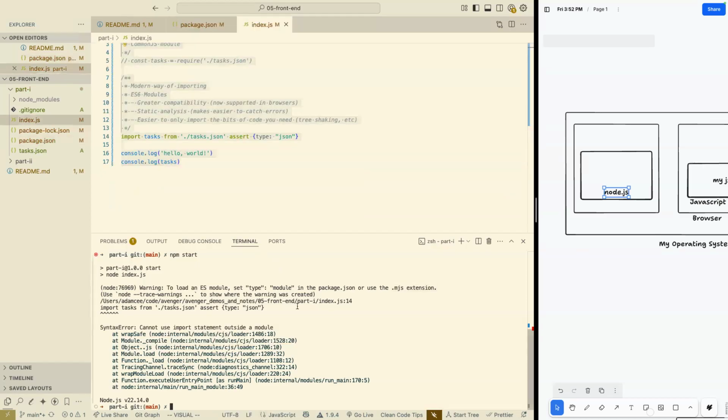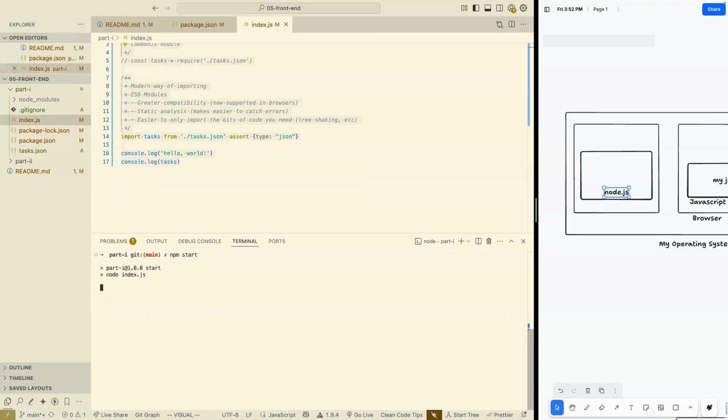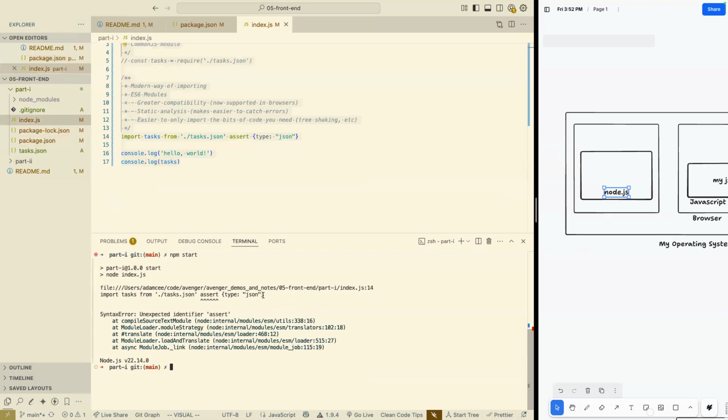So now, let's see, what did I do wrong here with this assert?